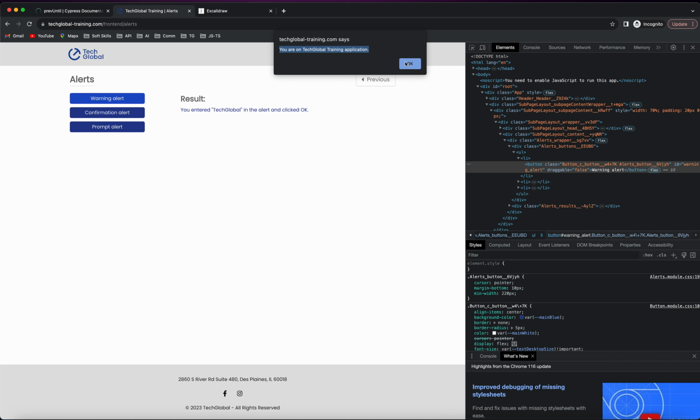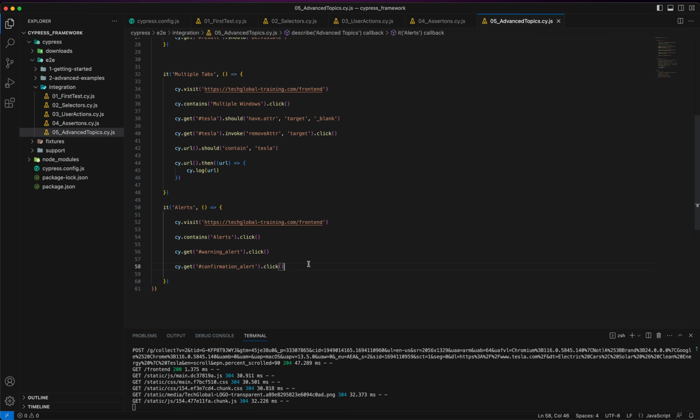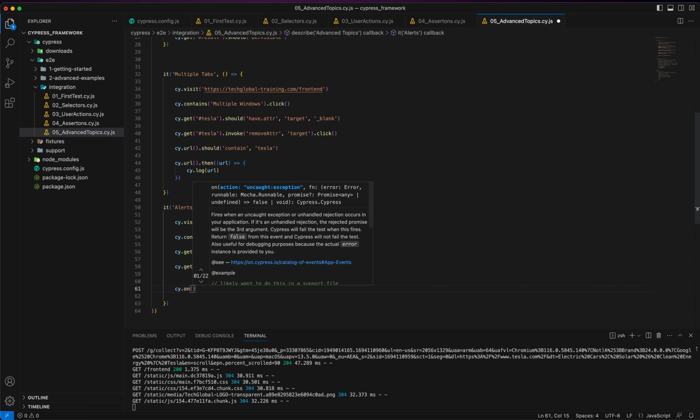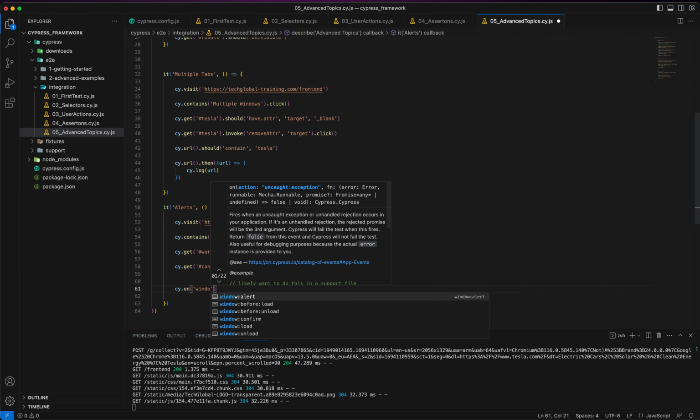And Cypress, as I say, is already interacting for us by clicking the OK. But let's say we want to get this text. So what can you do? Basically, it's pretty easy. It's pretty much similar to interacting with the byte then. So what we can do is we will call this cy.on. Then from here, we will say window.alert.